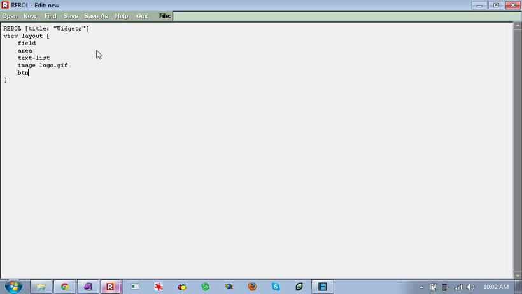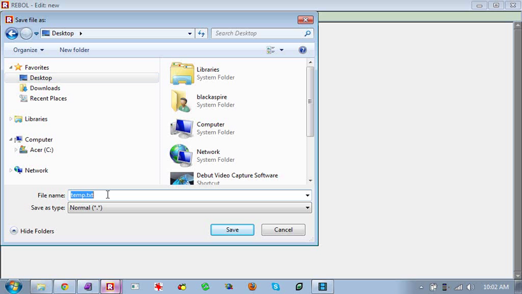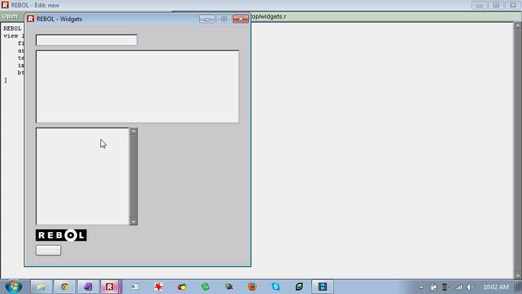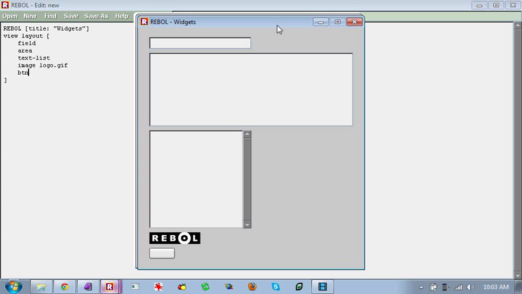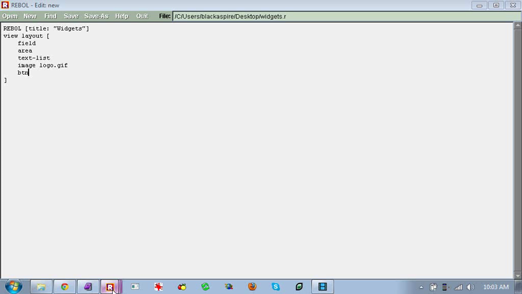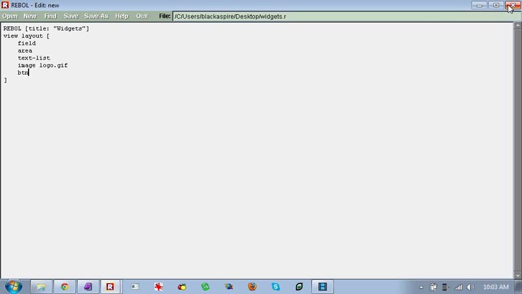Press the F5 key and it runs. Again, you can save it using the default temp.txt, or you can call it, for example, let's call this one widgets.r. Put it on our desktop. And whenever you name a file with a .r extension, it will allow you to click on that file. It's the running program. You can see we have a field, an area, text list, an image, and a button. And those are working widgets. Got minimize and close buttons with the title that you put up here. Very, very simple to create windows with Rebol.